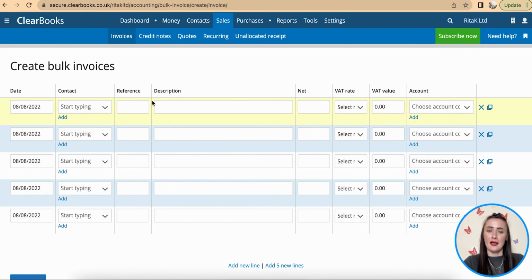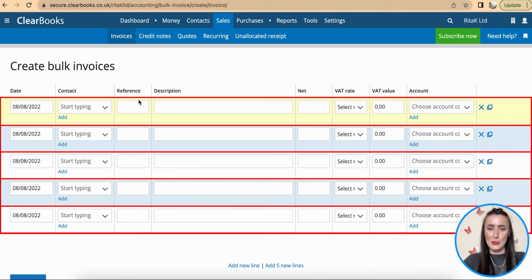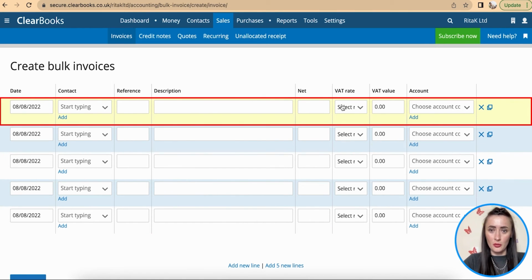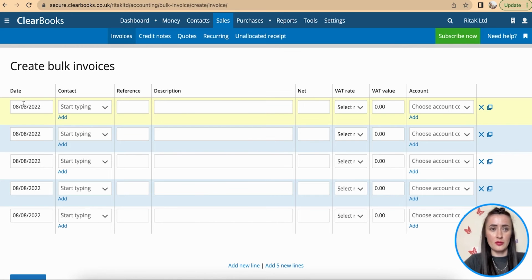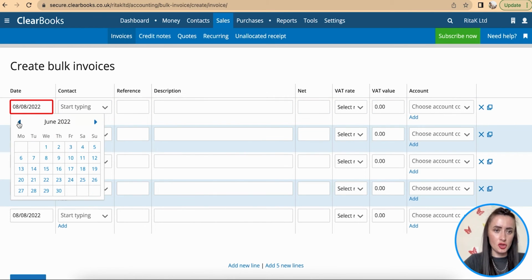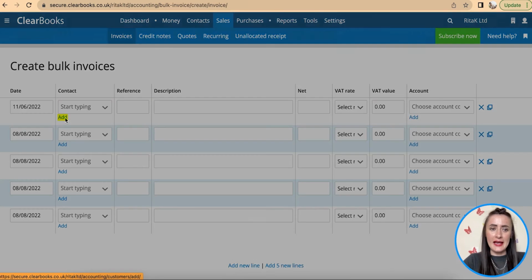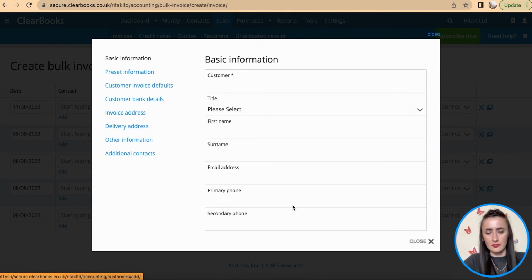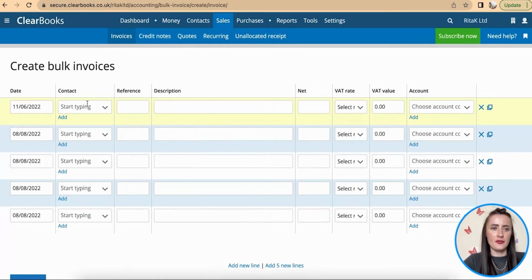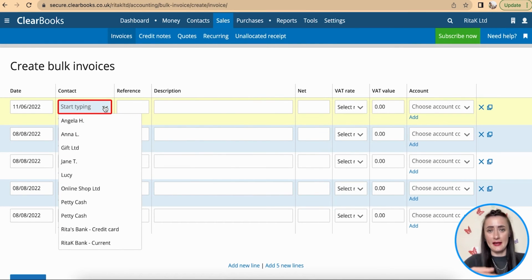So this is a template. Basically one line or one row is one invoice. It starts with a date. I attended a local event in June, on the 11th of June, and I need to select the contact to whom I sold, so to whom I want to issue this invoice. Either I can add a completely new customer, so I will need to fill in this contact card, or I can select a customer from my drop-down list. I have added customers from that Saturday's sales already.